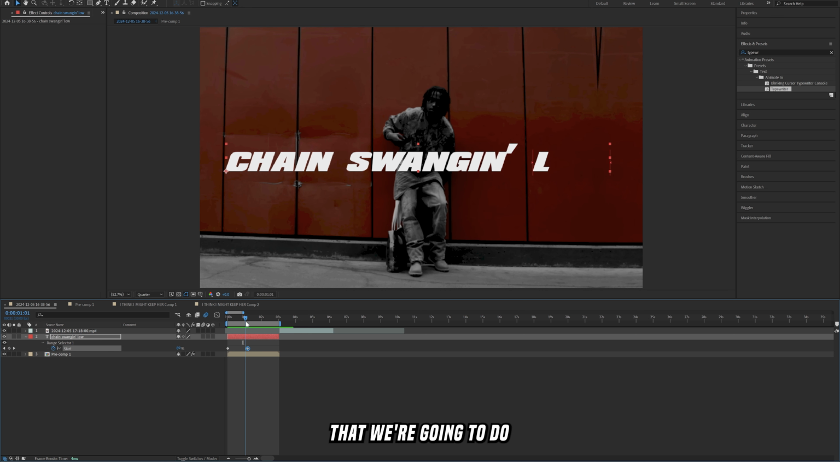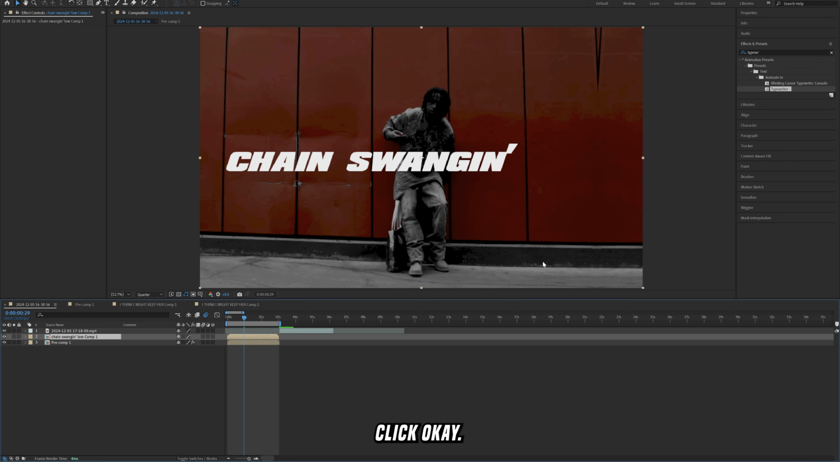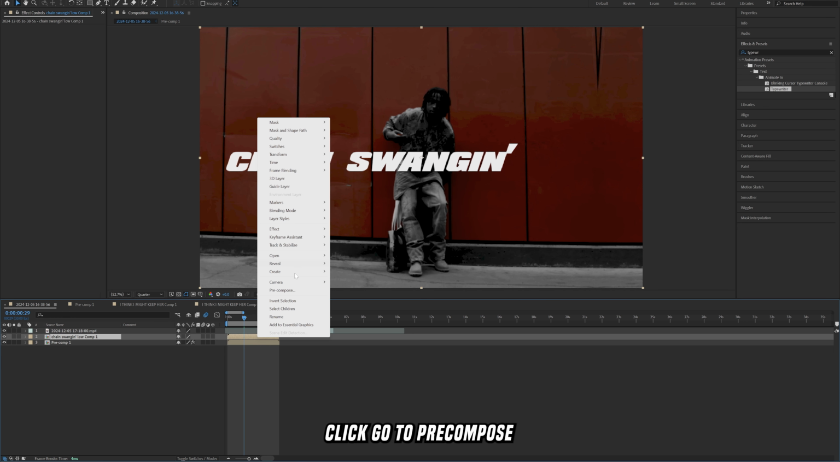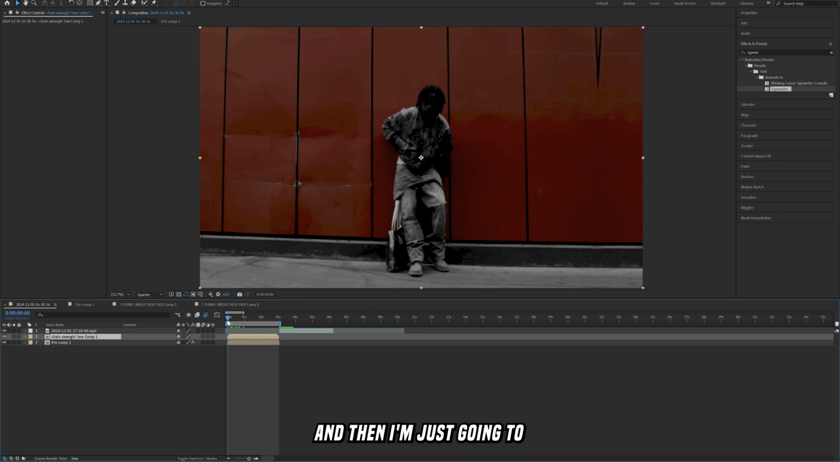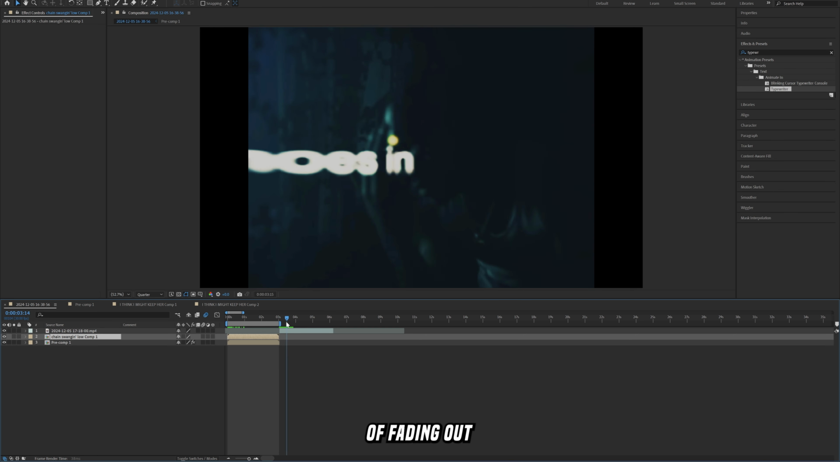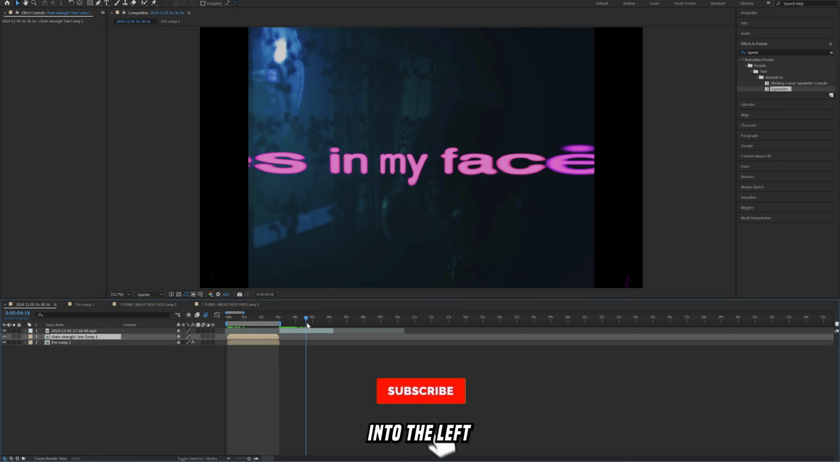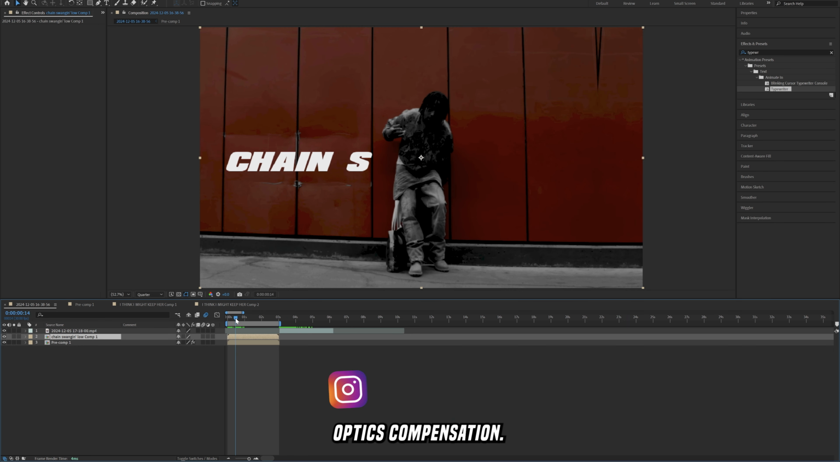So then the next thing that we're going to do is pre-comp this text layer with Control-Shift-C, and then make sure to move all attributes into the new composition. Click OK, or you can right click, go to pre-compose and do it through that. And then I'm just going to have this animate because as you can see, it's kind of fading out into the left of the screen, and it's also being stretched out with some optics compensation.